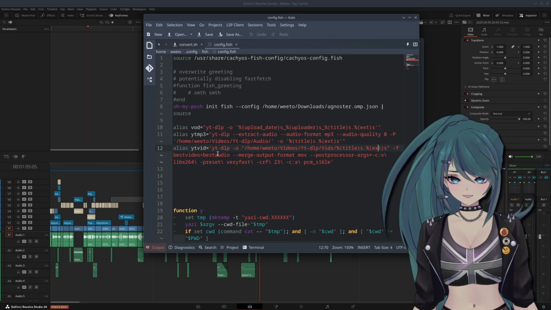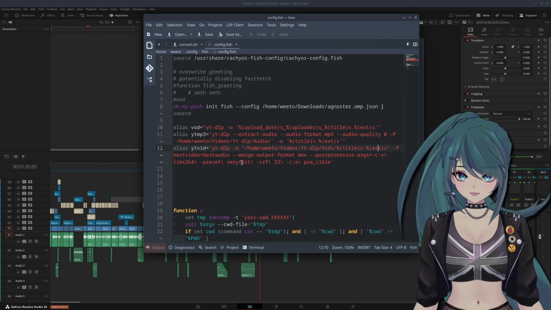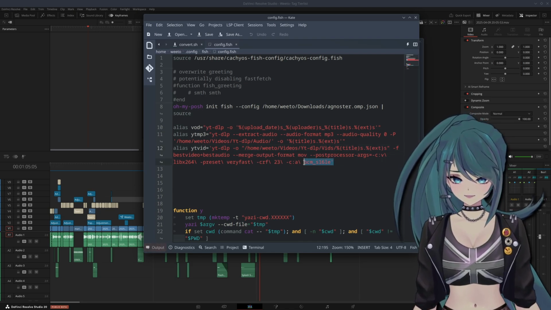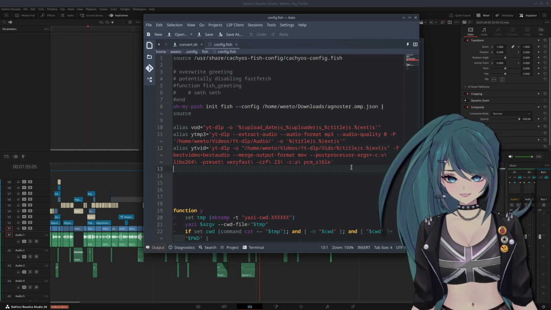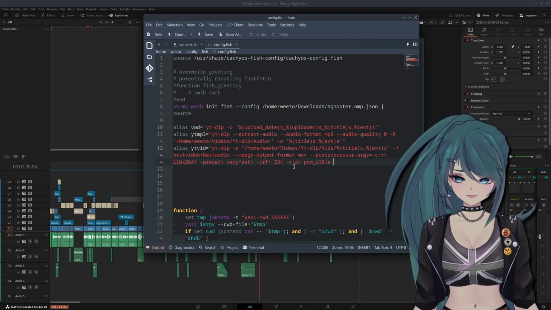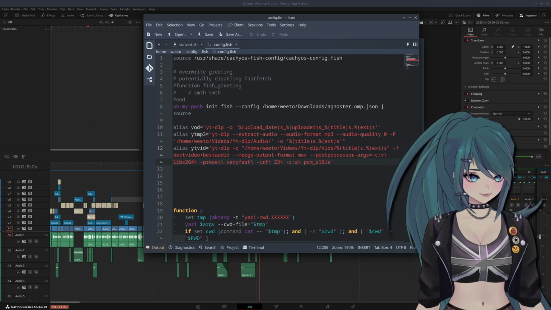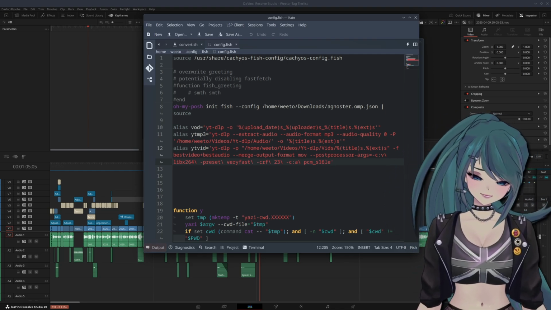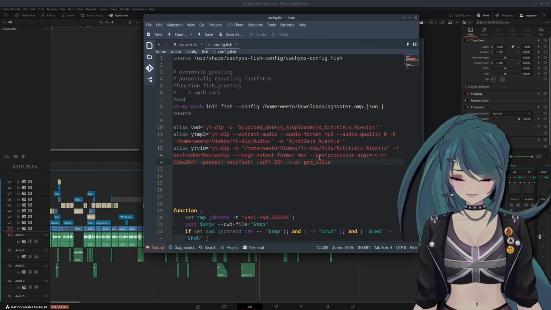It's going to get the best video and best audio, turn it into an MP4, and then convert the audio after the fact into PCM. It will have the right audio to be able to be imported into Resolve, because if you just download a YouTube video, it's going to have AAC audio, which it can't work with. These three commands have been amazing.